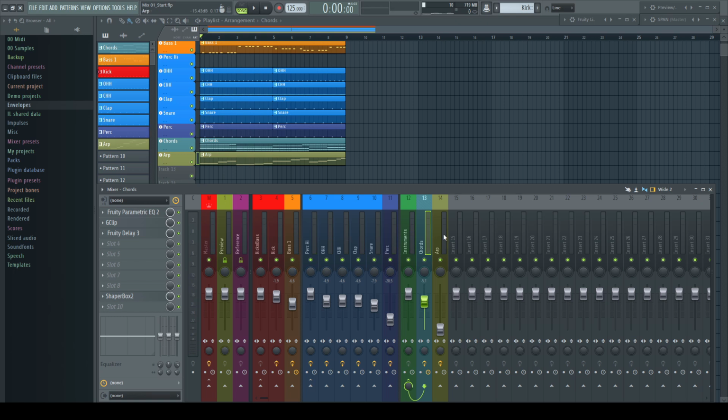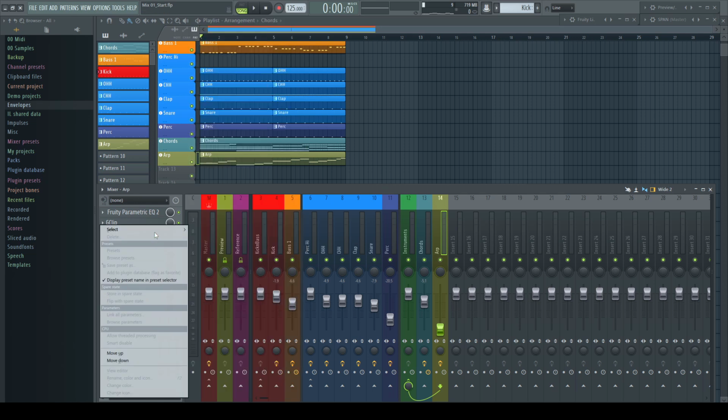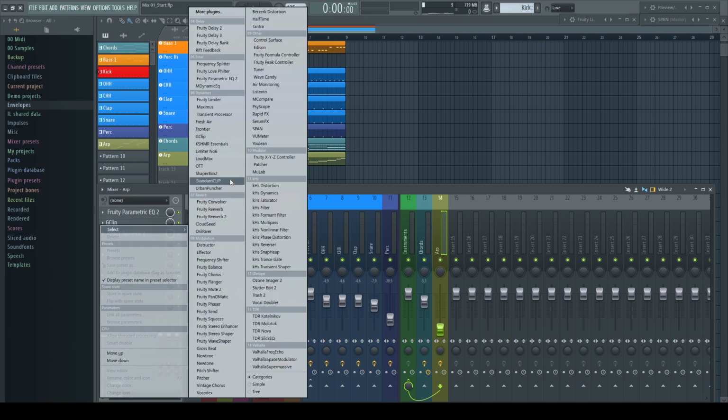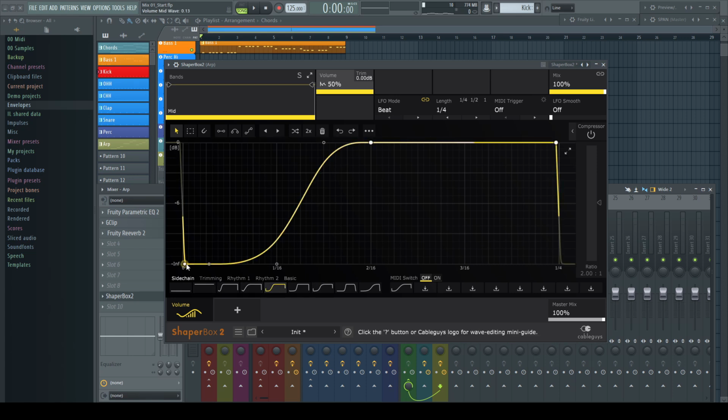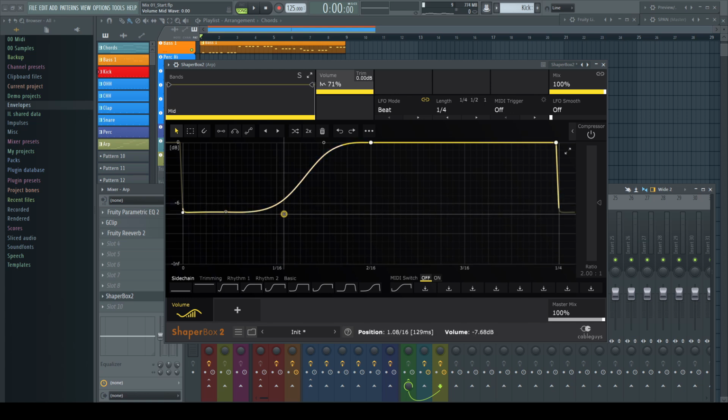The same will happen with my lead instrument. So here I can already go the same way. I can insert a Shaperbox here and go with more or less the same shape I got on my chords, because exactly the same will happen here. If I leave the low end in, it will interfere with the bass frequencies of my kick.